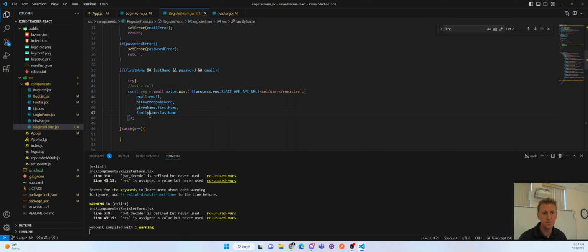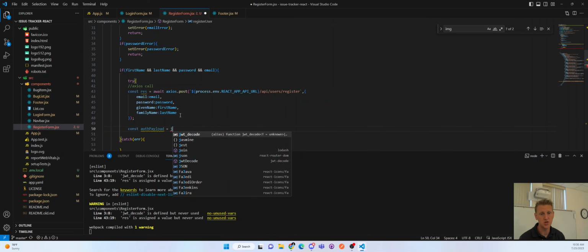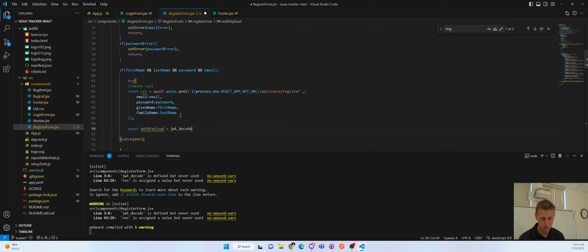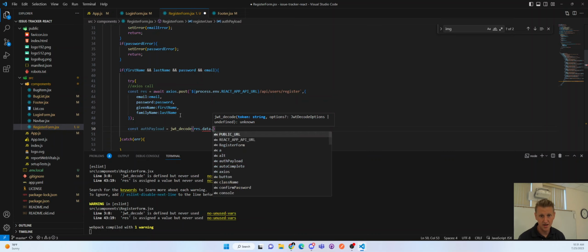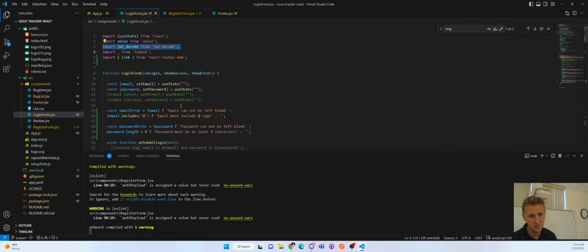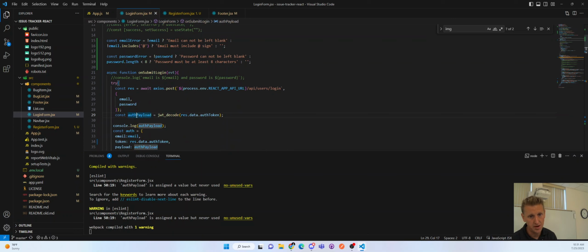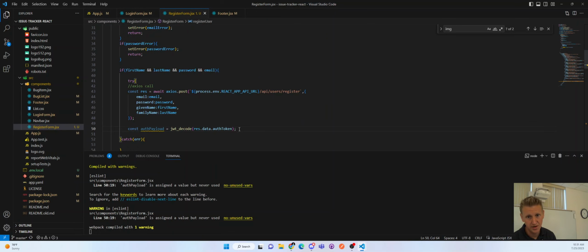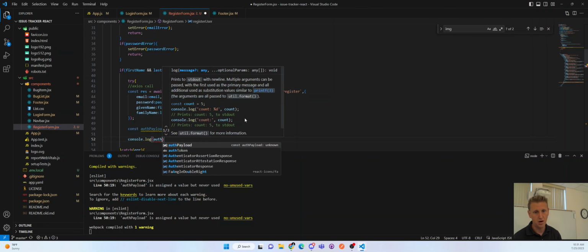And const auth payload equals JWT decode res data auth token. So just like we did over here, auth payload JWT decode res data auth token, capital T. Looks good. Let's go ahead and throw in a console log. Auth payload.